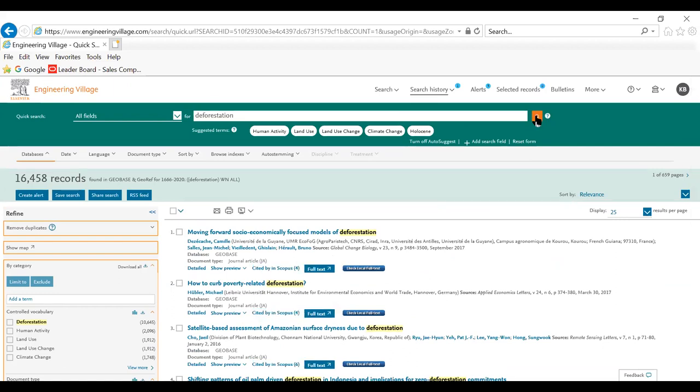As I click on this term, I can see that I have a very healthy amount of abstracts to consider. I have over 16,000 records to sort. I'm pretty interested in understanding how climate change is affecting deforestation. Now, lucky for me, there are some suggested terms that I can go ahead and click on: climate change.